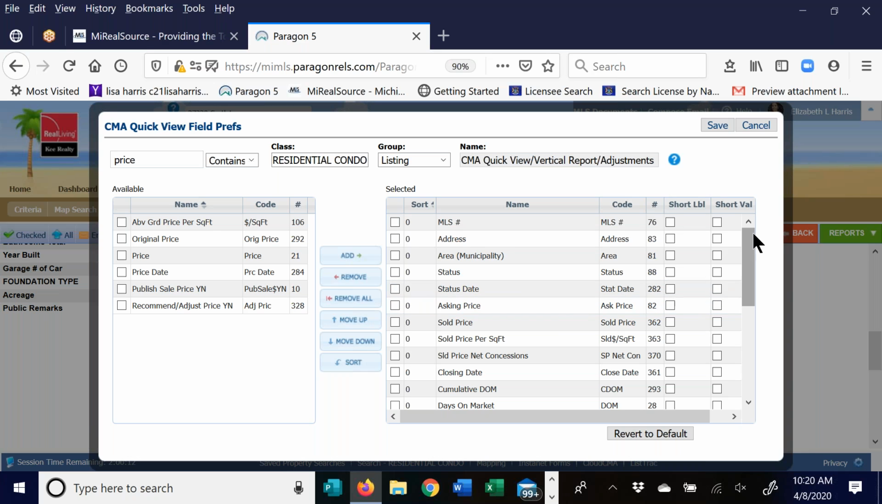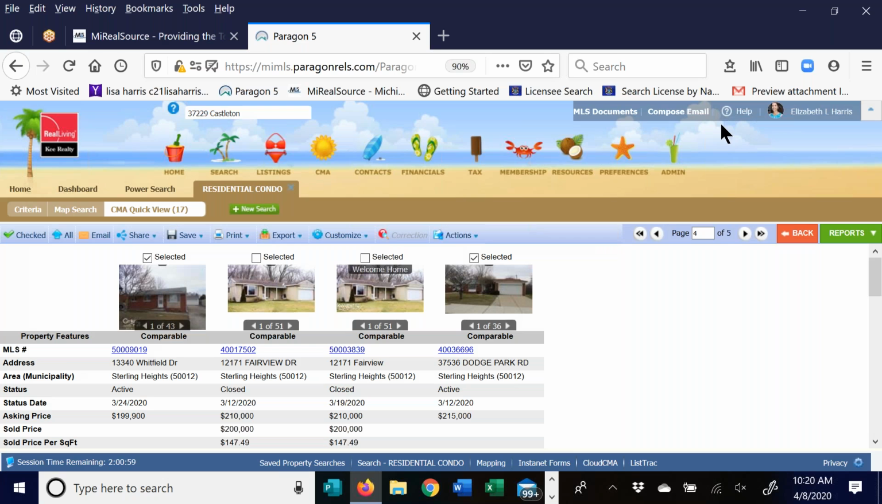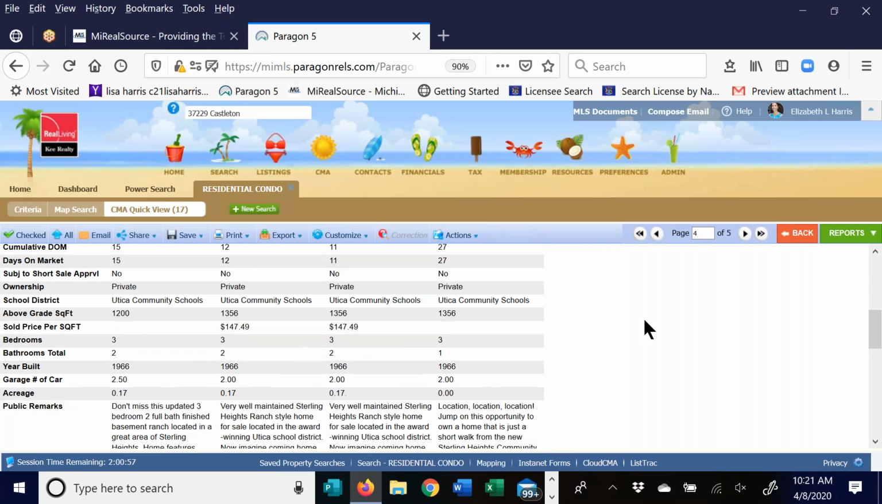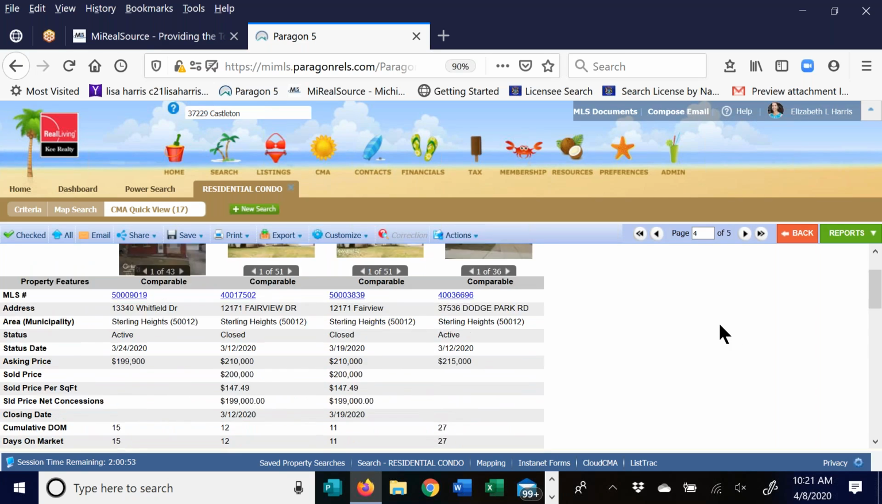Okay. All right, so I'm going to go ahead and just hit save, and it will reload your page for you and add in whatever field you did just include. So here's my sold price per square foot. Okay, so that's how you customize.